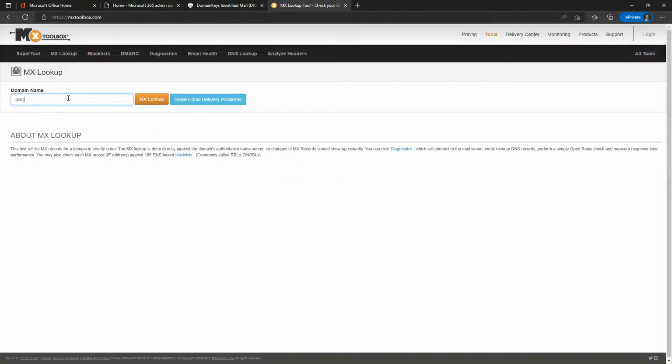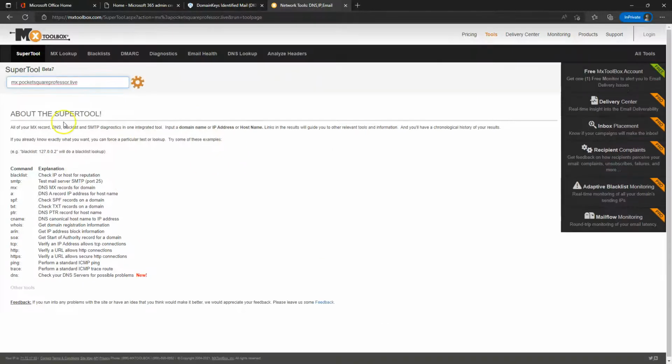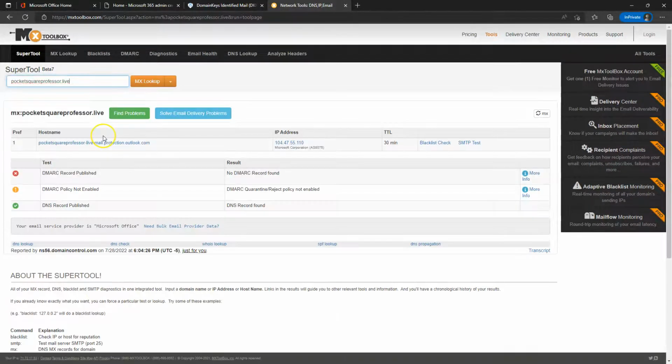So PocketSquareProfessor.live. Here's the MX toolbox. It's going to look at the tool. And you'll see on here is that, oh great, we have live.protection. And we see down here is that your email service provider is Microsoft Office. We have DMARC, not published. The DNS record is, that's fine.